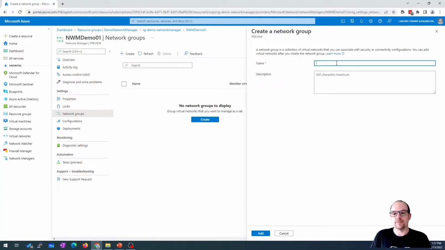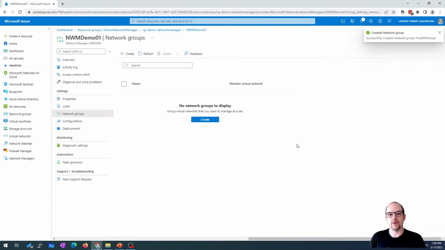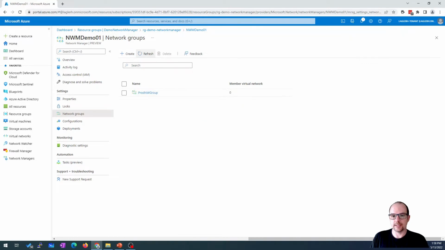You can see we have to define a name. In this case it is a prod network group. You can define a description, prod network group, click on add. The group will now be added. You click on refresh and we will see the network group with no virtual network members.